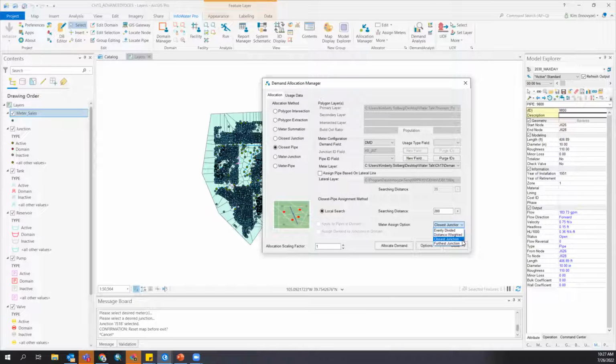And then these last two are similar, just kind of reversed. So closest junction will just find whichever end point of the pipe the meter is closest to, and that's where the demand will go. For this junction is the reverse. So whichever junction the meter is closest to, the demands will actually go to the opposite end of the pipe.